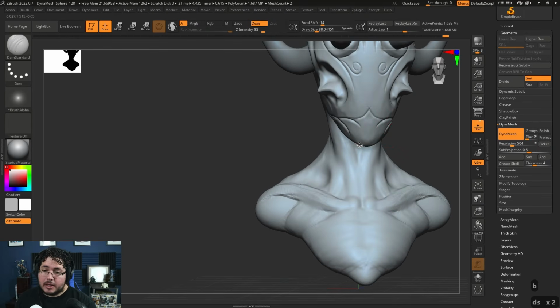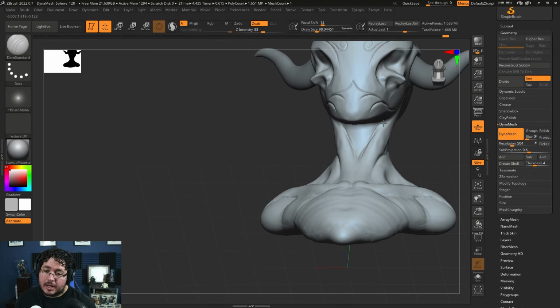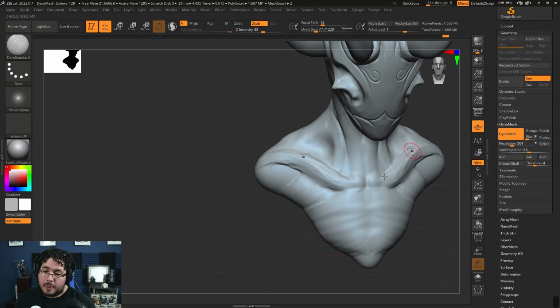I'm going to use my Dam Standard. I'm going to give the muscles a little bit more definition here. So for instance, I'm going to start adding some lines on this side right here. On the pectoral muscle, I can carve in a little bit of the fibers. It's going to give us a super, super creepy vibe.